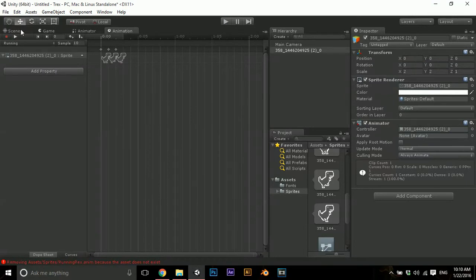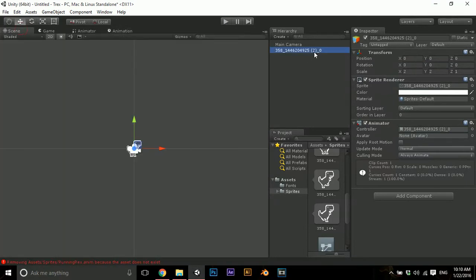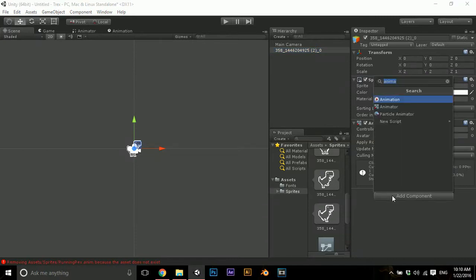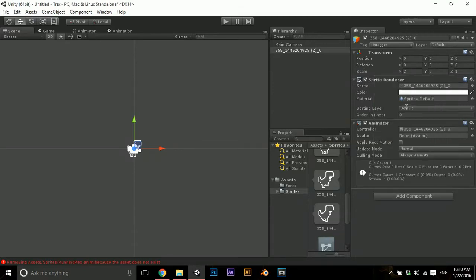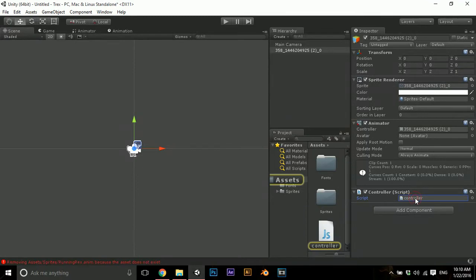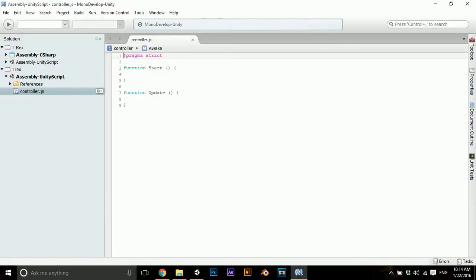In order to make it jump, we need to write a script. So select this, add a component, which is a script, new script. We'll write it in JavaScript, and name it as controller. Press enter and open it up by double clicking on that. Alright, it's ready. Let's write our first script.